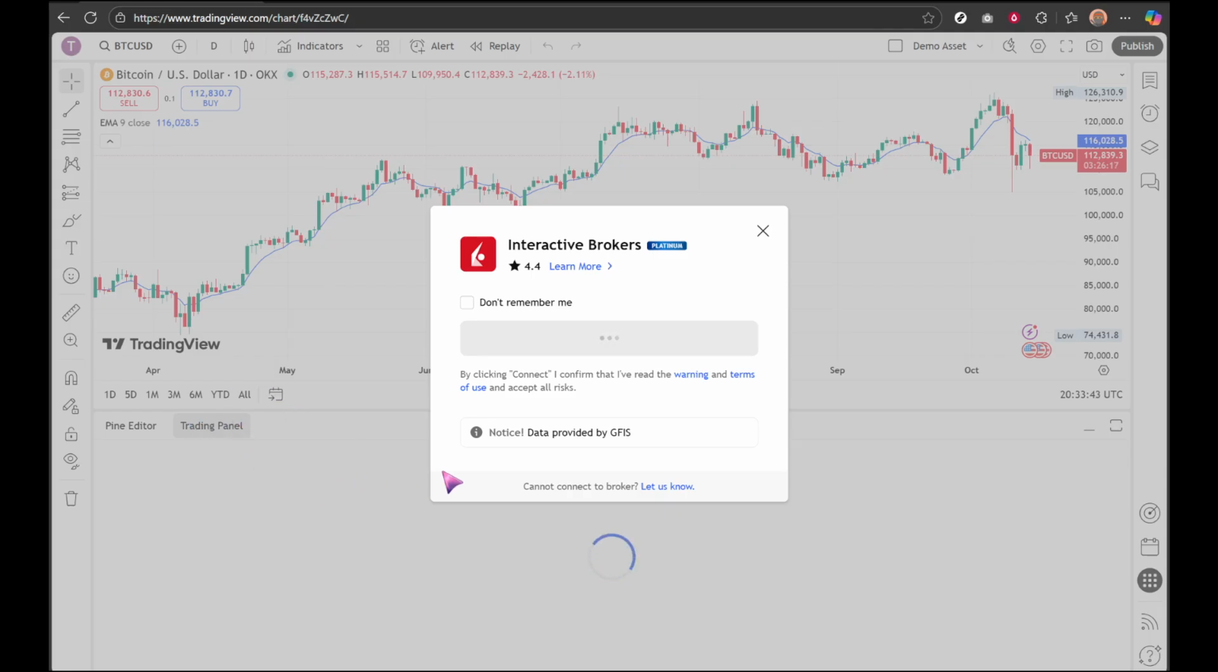With the connection active, you can place trades directly from the chart. Right click on the chart or use the buy and sell buttons to open the order ticket, set your quantity and order type, and optionally add take profit and stop loss levels before you submit. Always verify you're on the correct symbol and exchange, and double check whether you're in live or paper mode. When you're done trading, you can disconnect from the trading panel and log out for security.